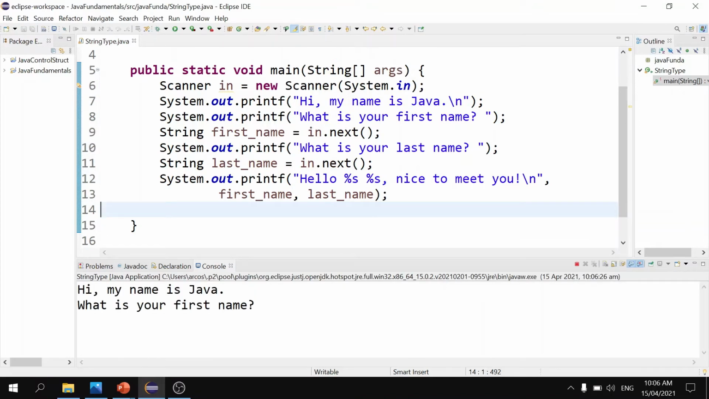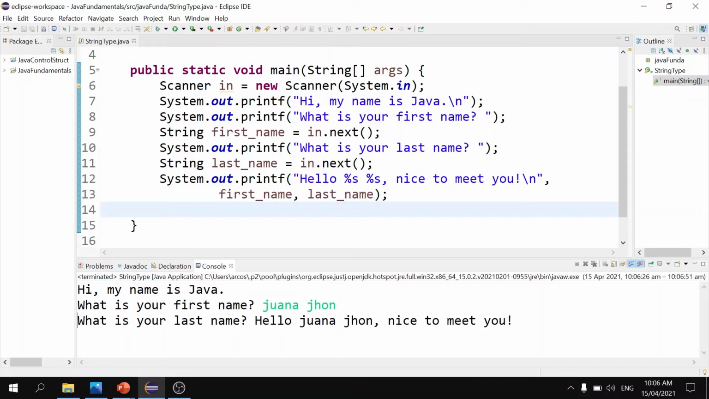Hi, my name is Java. What is your name? So if I input 1, okay, I inputted 1 as my input, and I say 1 John. I press enter. Hello, John, nice to meet you. The second input was captured by the last name.